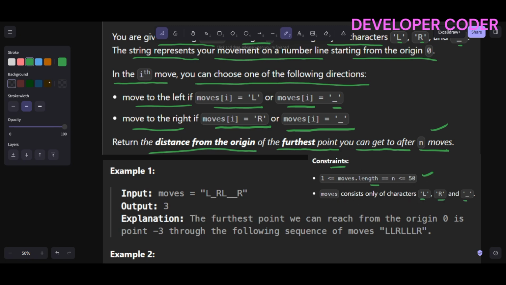L, R and underscore. So here if you see this example number 1, let's say this is your number line, right? You are starting from here, you are only moving left and right. Okay, so here this is at 0 index, 1 index, 2 index, 3 index, here 4, 5 and 6. So total length of moves is nothing but 7, right? So here L means you are moving in this direction, right? This is L, this is R. Now after that there is underscore, so let's leave it for now.